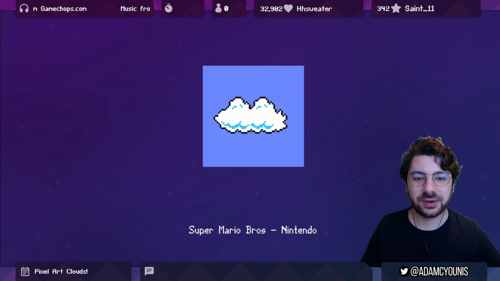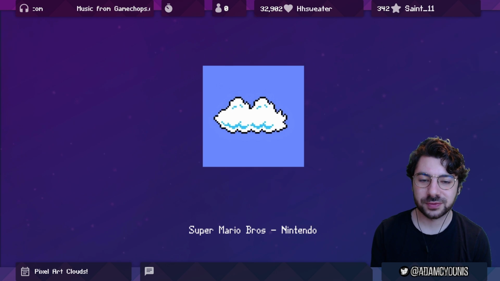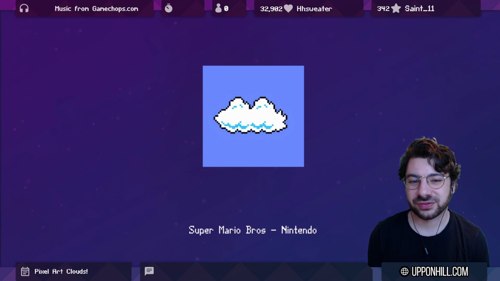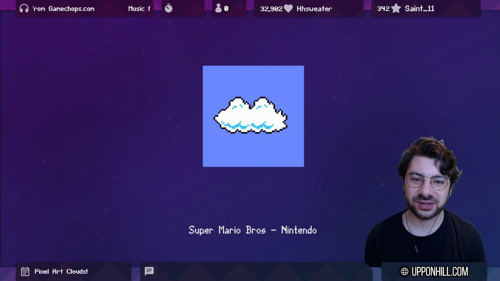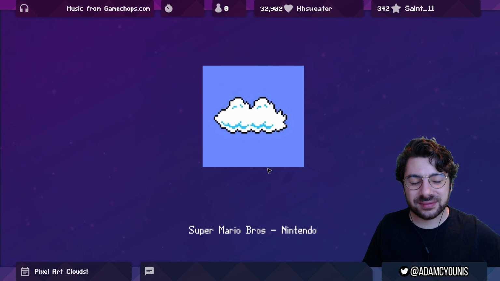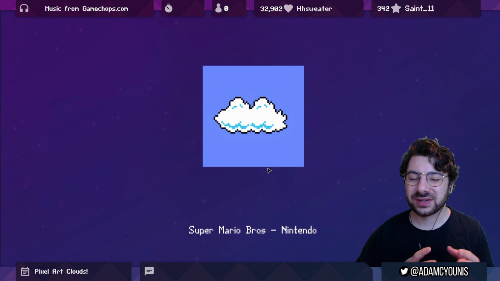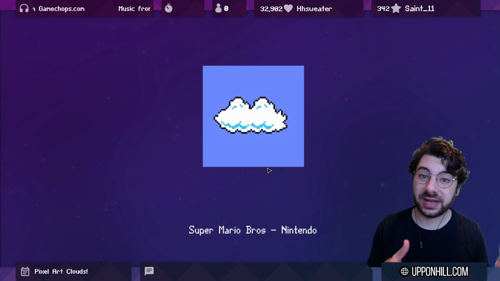Okay, so you cannot talk about clouds in pixel art without talking about the OG Super Mario Bros. and its clouds. Famously, the clouds and the bushes share the same sprite. I'm not going to show you that here. You can go look that up if you're interested. So I think these are really a decent example of what I think of as quintessential clouds in pixel art.